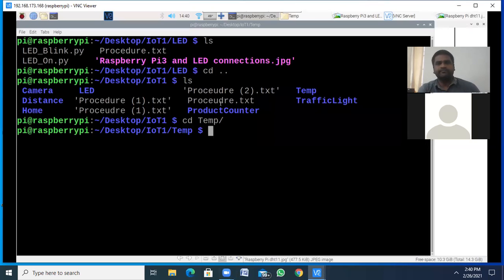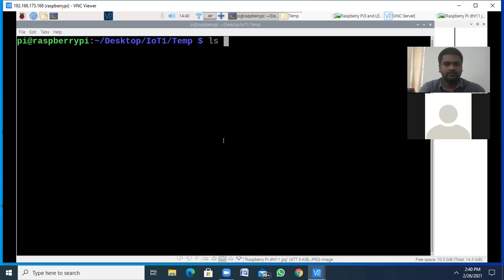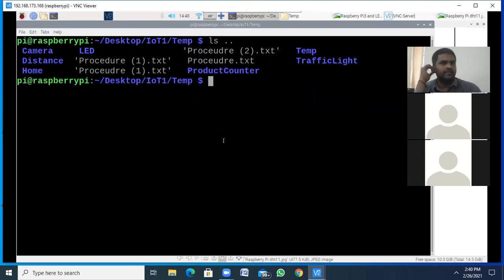This is my Raspberry Pi, I'm accessing remotely. So, actually, these are the applications we are going to discuss today. We already learned the LED demonstration yesterday, right? So directly we are entering into temperature, distance, and camera. These two will be demonstrated now.